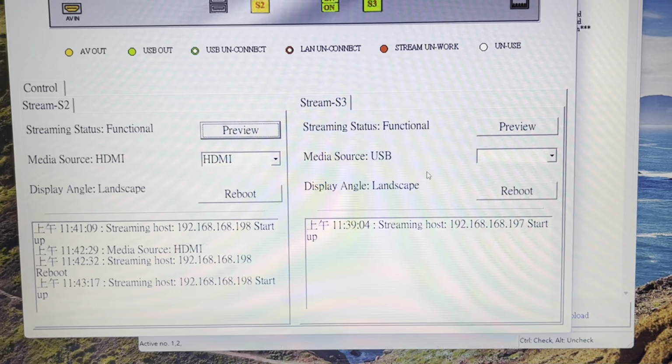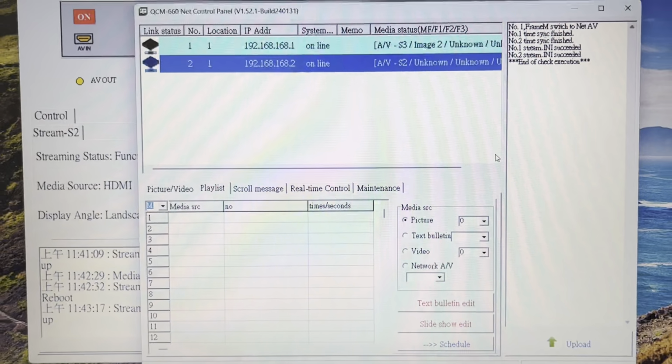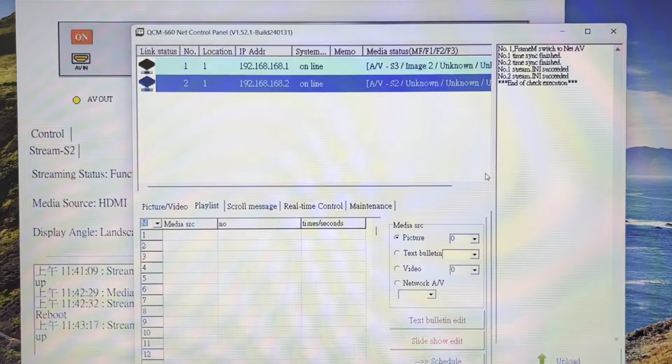Okay, right now we preview the USB drive's content.